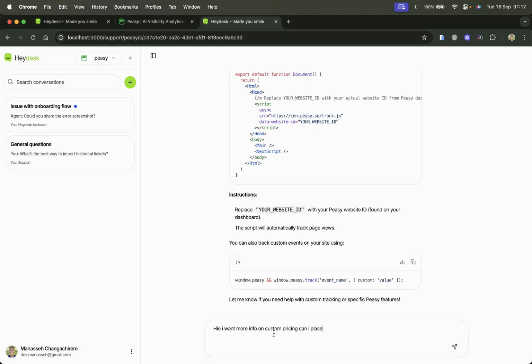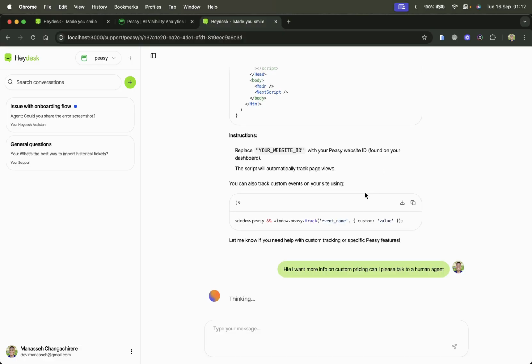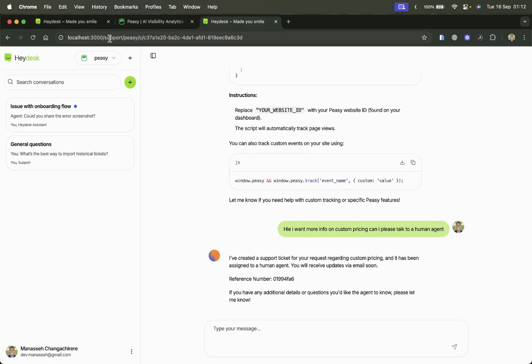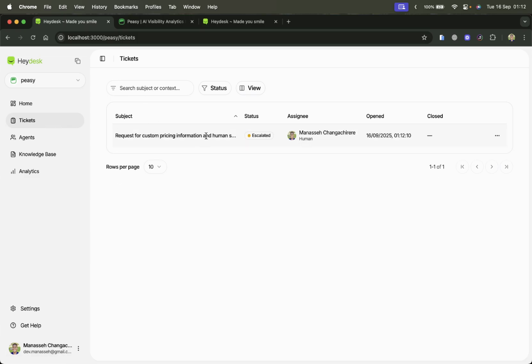And then finally, I can ask it to say, hi, I want more info on custom pricing. Can I please talk to a human agent? So now we're asking it to escalate the issue to a human agent. So the agent is also able to escalate the issue. It will create a ticket, and if we go back to our support portal, we'll find that now we have a ticket and it has been assigned to me. The agent has automatically assigned the ticket to me, and I can now address the issue to the customer.